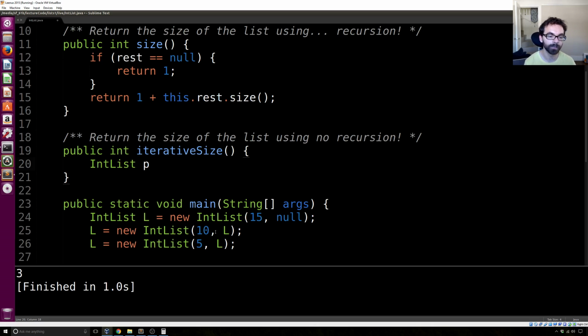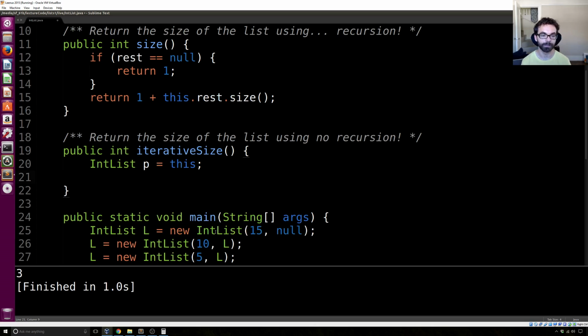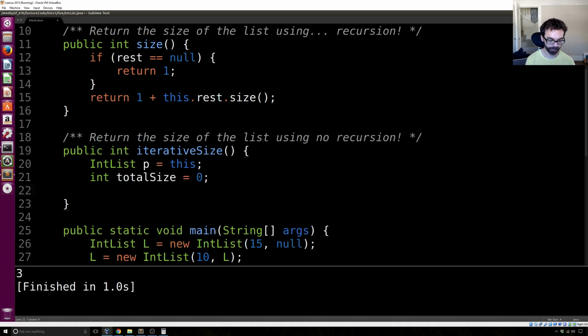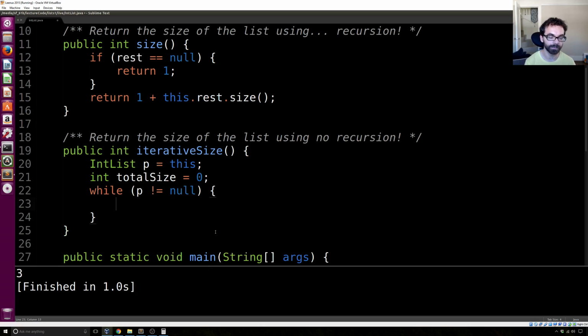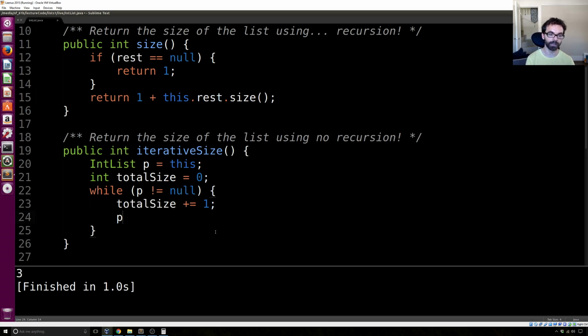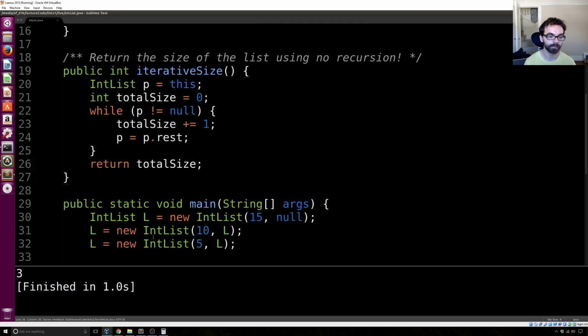Okay, so I'm going to call it p, and I'm going to set it equal to this. And I'm also going to set up a total size variable. I'm going to set that equal to 0. And then I'm going to say as long as p is not equal to null, I'm going to do the following. I'm going to say total size plus equals 1, so that's going to get 1 larger. And then p is going to be equal to p.rest. And in that way, p is going to step along until finally total size is returned.